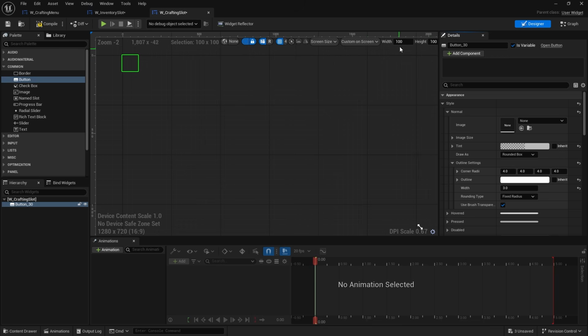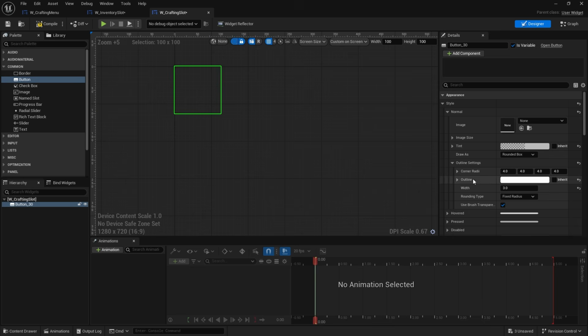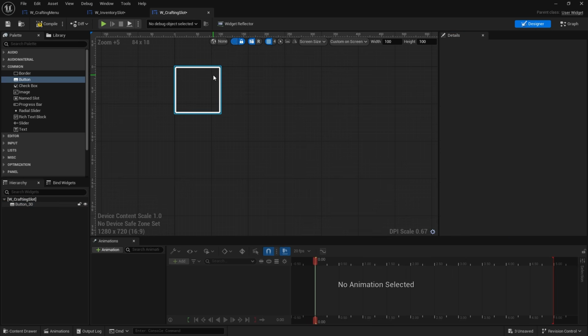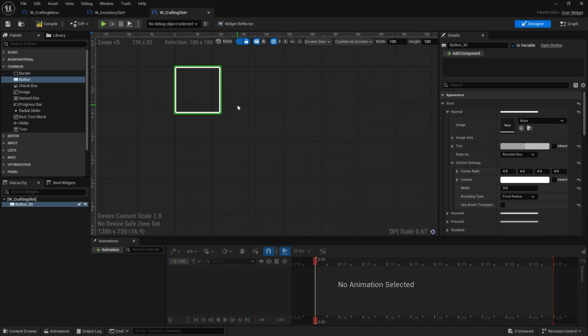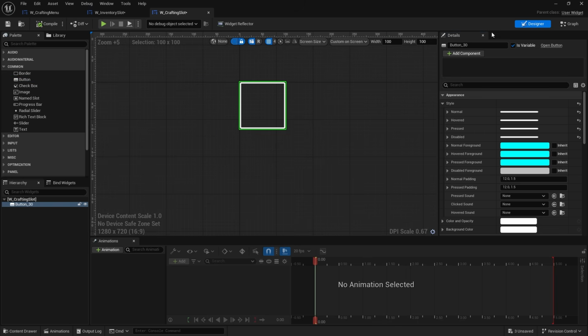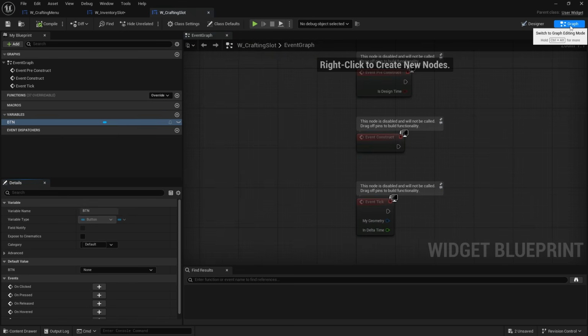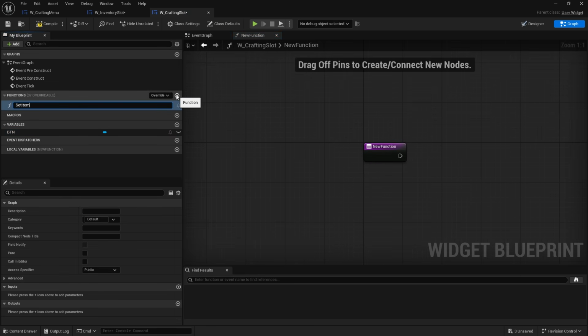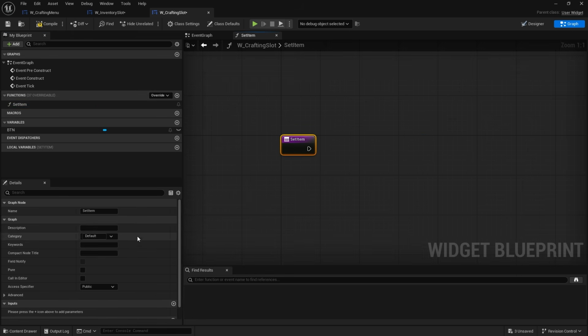And I'll do custom screen of 100 by 100. And I want it to not use the brush transparency, so that way I can see it regardless of the transparency of the actual slot. Okay. And that's pretty good for me. I quite like that. And I'm just going to copy that from normal to hovered, pressed, and disabled. Okay. Quick button there. There we go. Okay. So on here now, I need it so it can be set a item. So make a function here, set item. And the item will come through as an input.